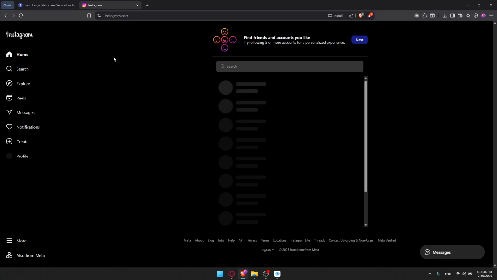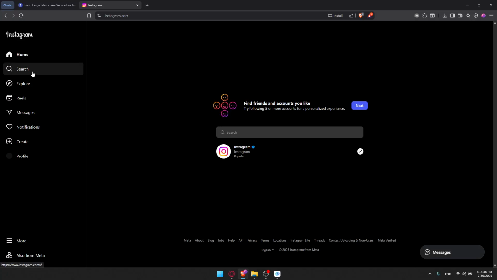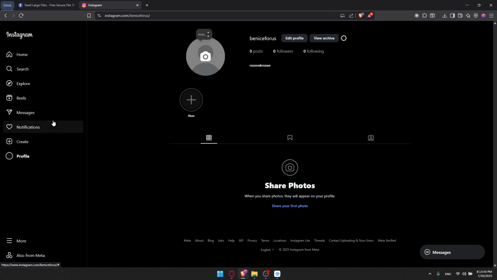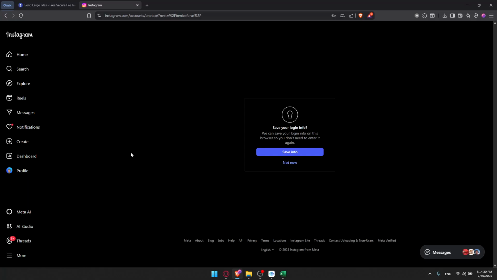You can do it in any way. Let's first check if it's the right profile. This is not the right profile, so I'll need to access my account. As you can see, I just logged into the other one. All I need to do now is go to messages.